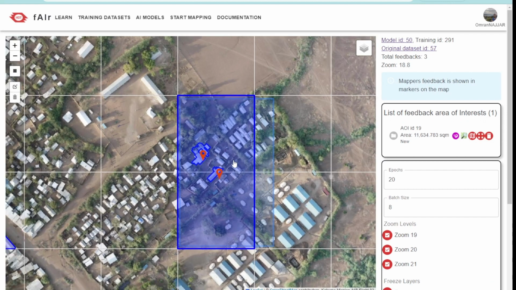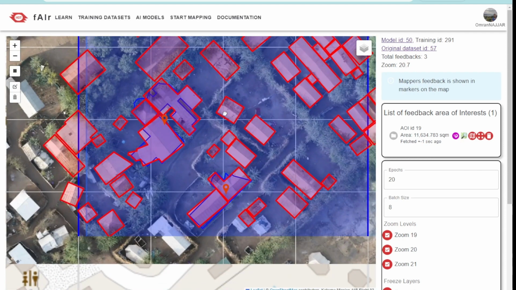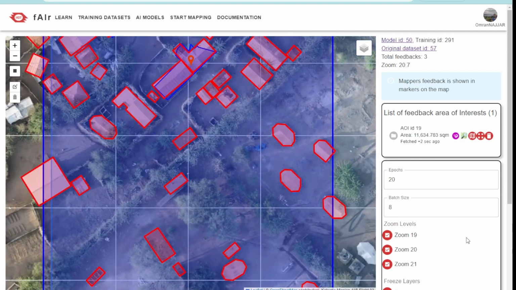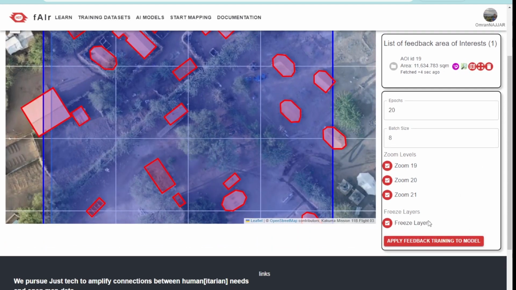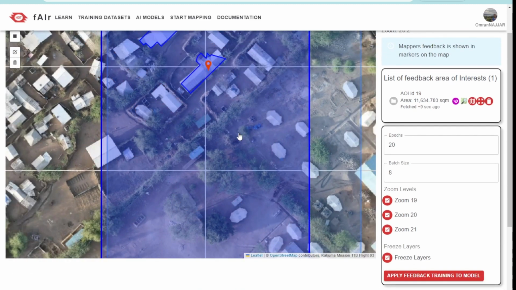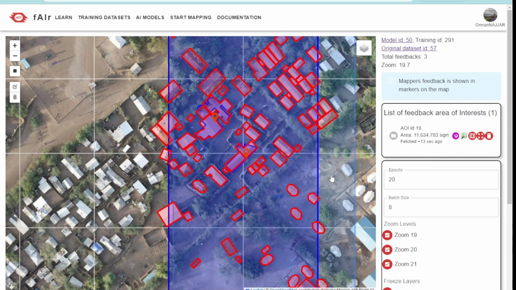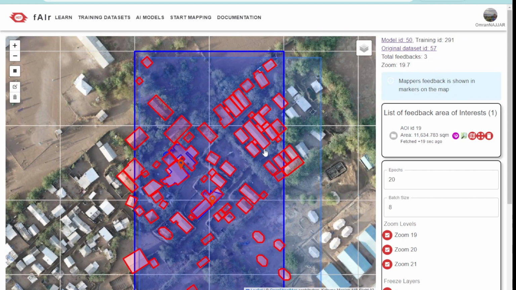and that new training area can be downloaded and then used for fine-tuning the model again, and we can submit a new training. The freeze layer option is to add a new training on top of the previous training, meaning currently we're using training 291. We can use that and build on top of it. So we're training the trained model again. We're fine-tuning the fine-tuned model again.